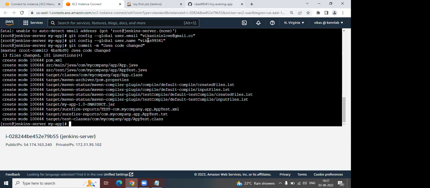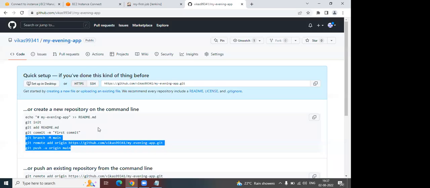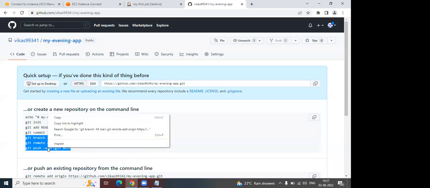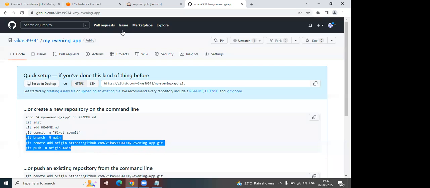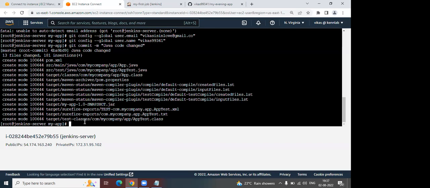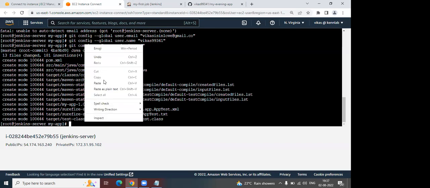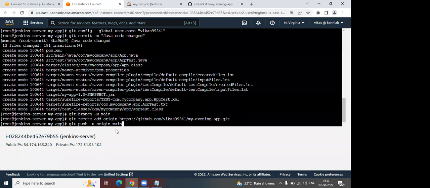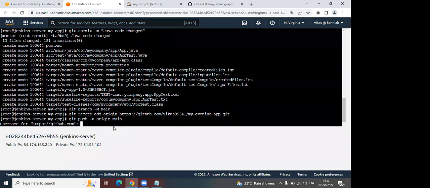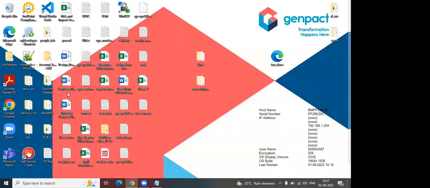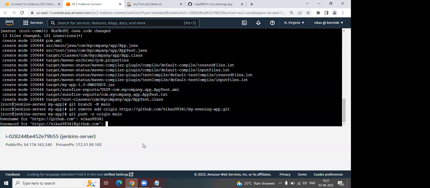Now I have copied this guy. I'll copy it again, and then come here and paste it here. So git branch done, git remote add done. Now I'm doing a git push. What is the username? Vikas 99341. What is your password? I don't have my password here.